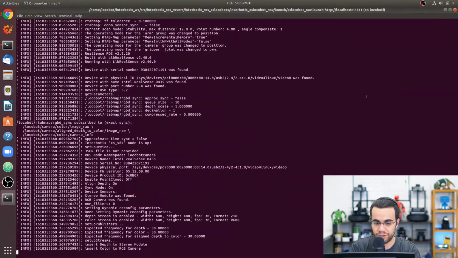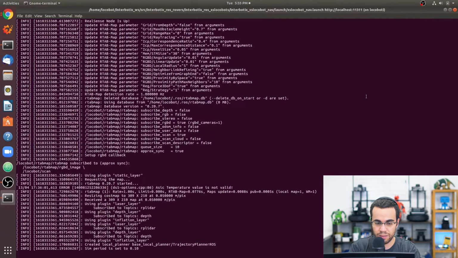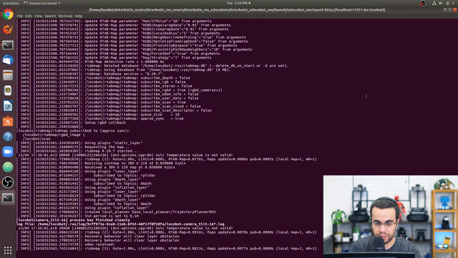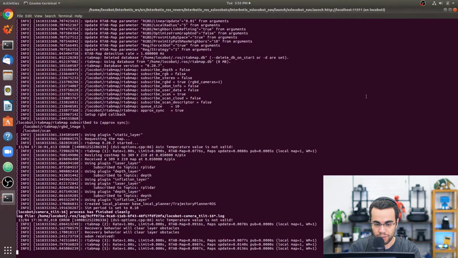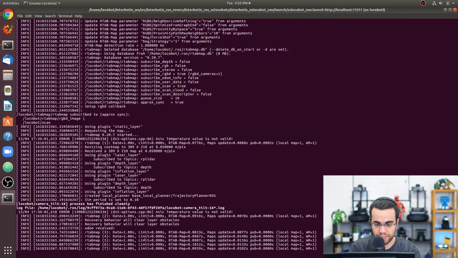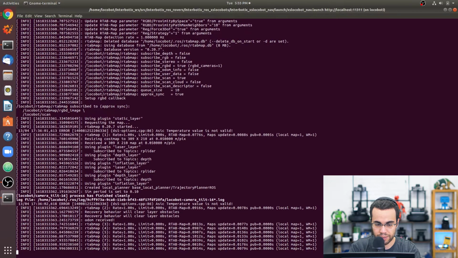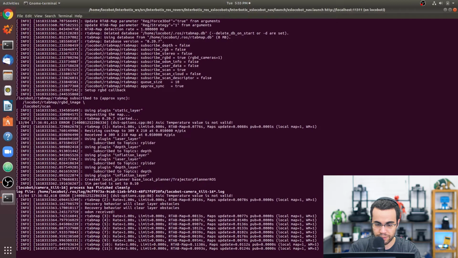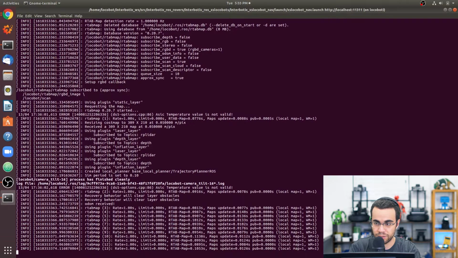You'll also want to make sure that your Kabuki base is on and that all your sensors are plugged in, or this won't work. Once you start seeing this message here at a rate of about 1 second from rtabmap, you know that it's doing SLAM.